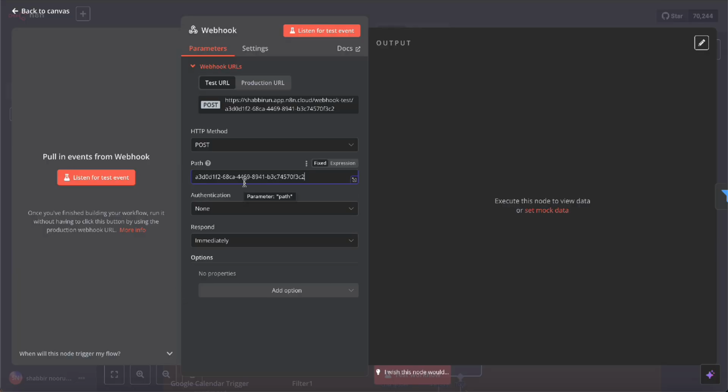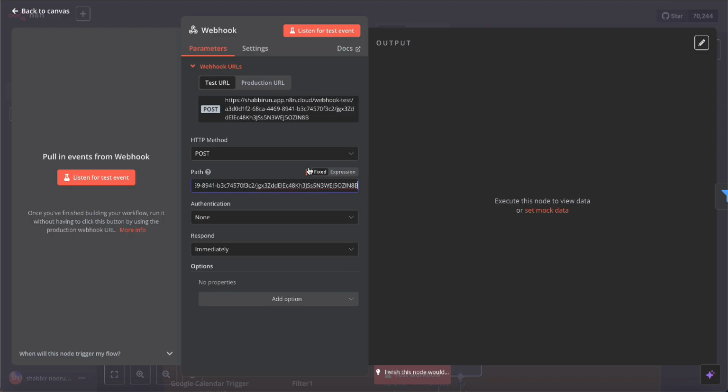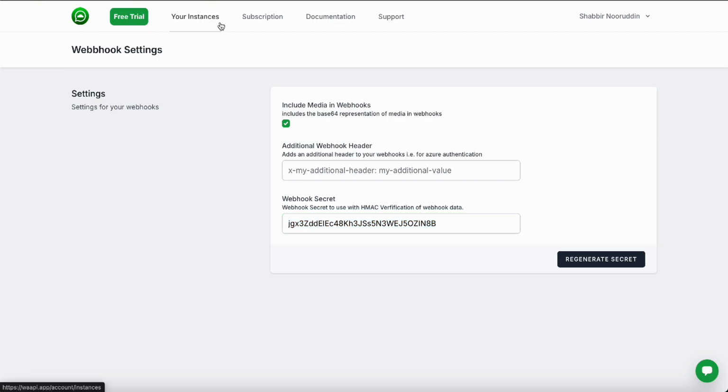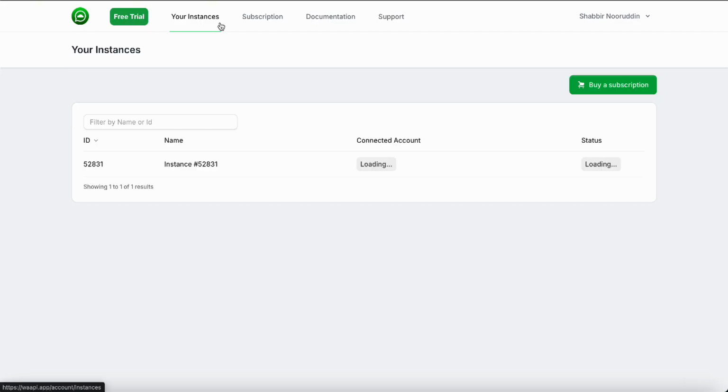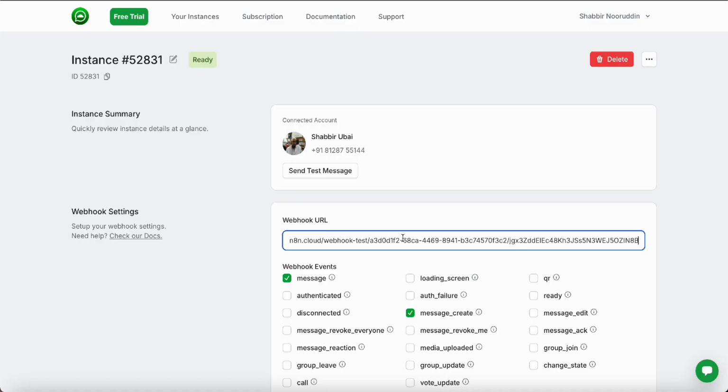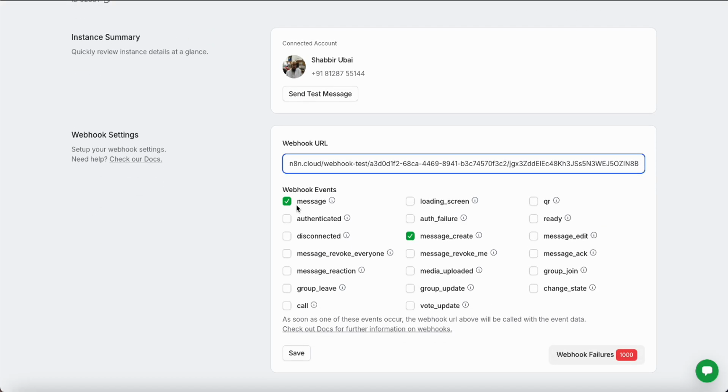And after the path, you want to add a slash and paste the webhook secret. So you'll see that the actual URL is now much longer, and you're going to go ahead and copy that URL, make sure it's post, go back to WA API, go back to your instances, and you can paste in the webhook URL over here. Make sure that you have message and message create both enabled, and go ahead and hit save.